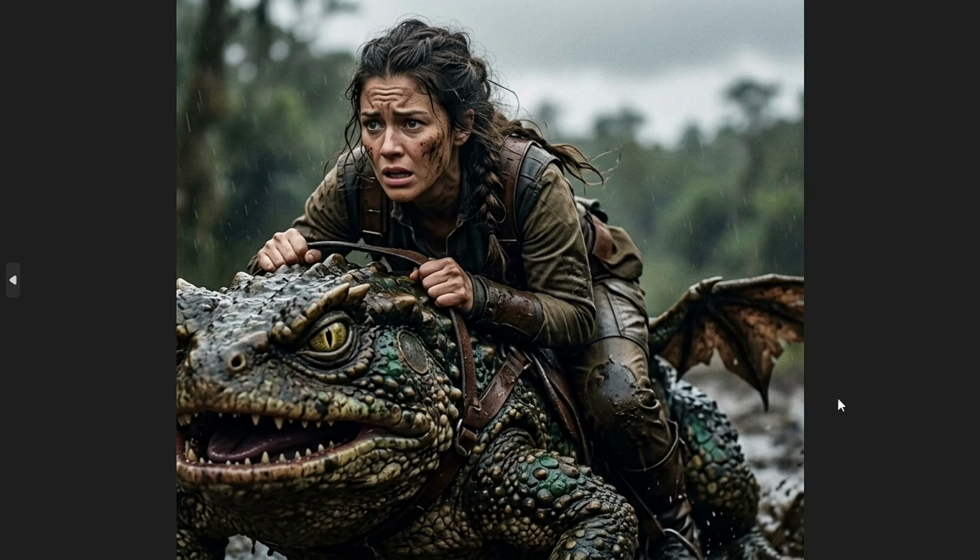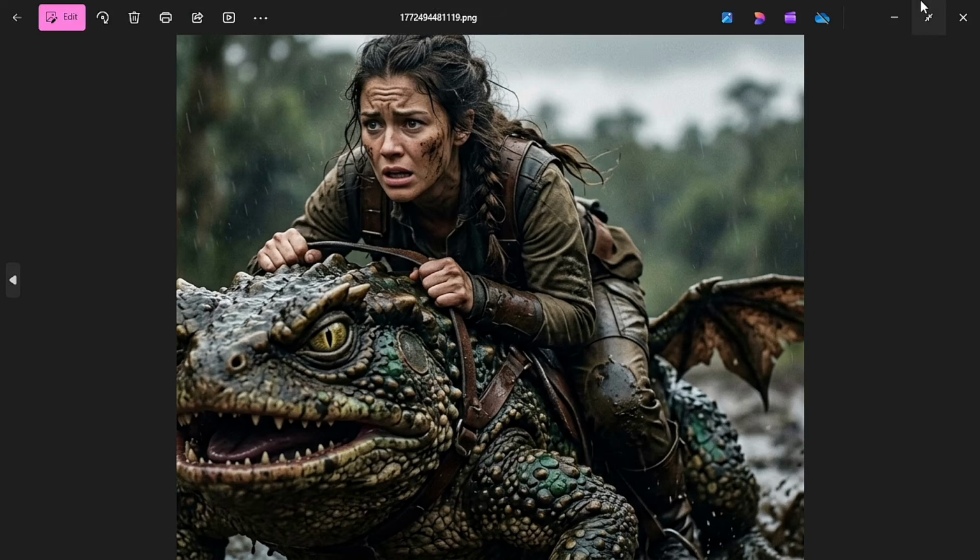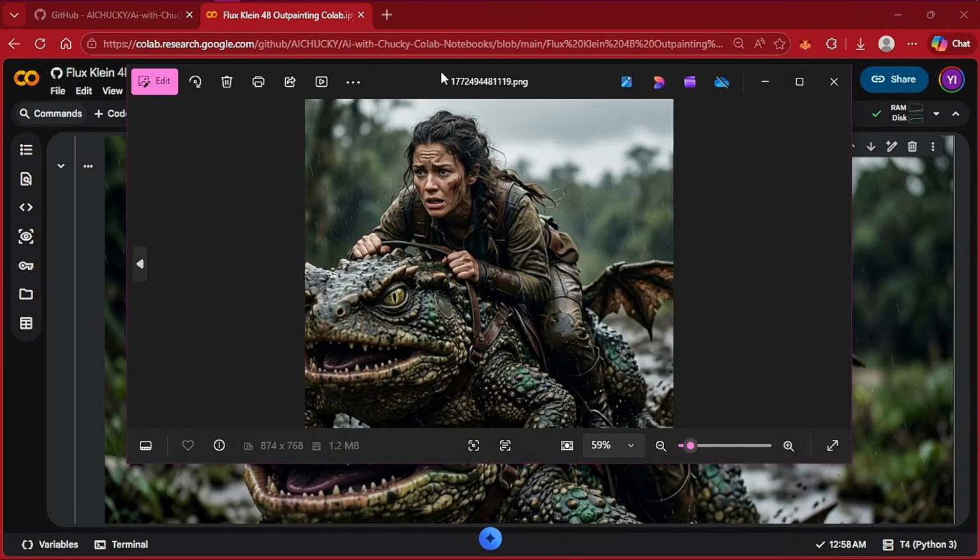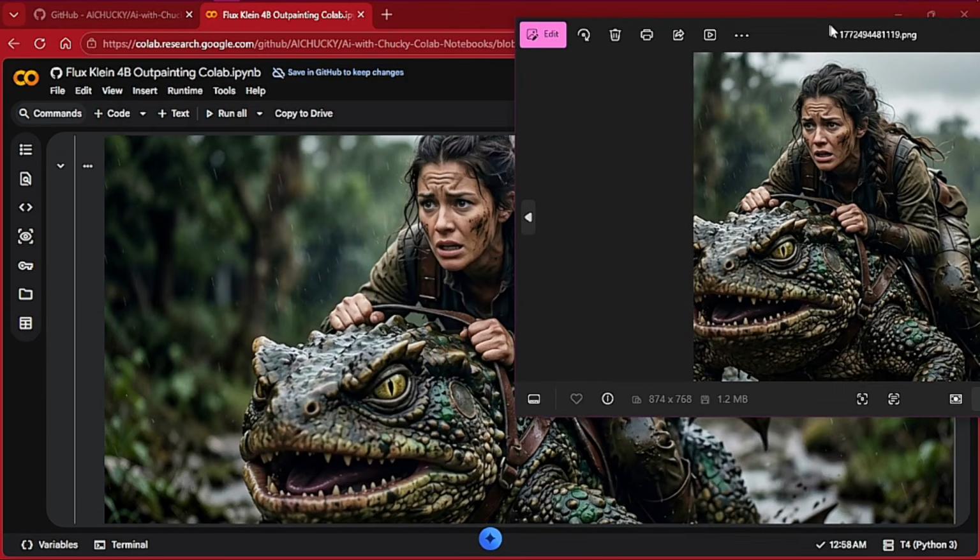The structural continuity here is exceptional. In the original input image, the composition was tightly cropped, completely truncating the sides of the creature's face and the rider's arms. The Flux Klein model processed the existing edge pixels and flawlessly hallucinated 300 pixels of new visual data on both the left and right axes.